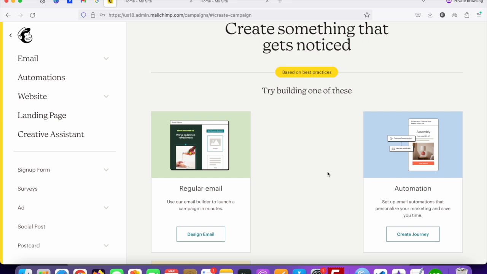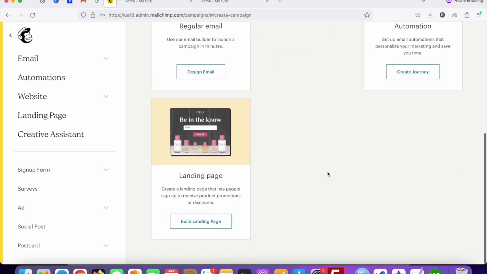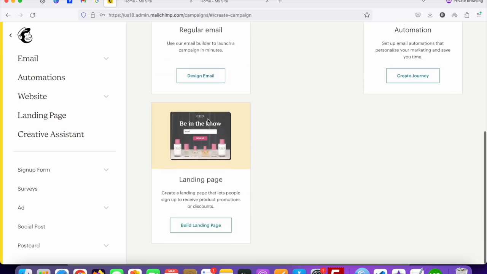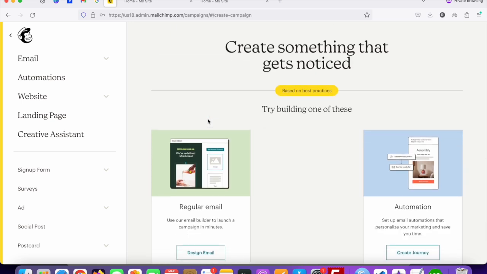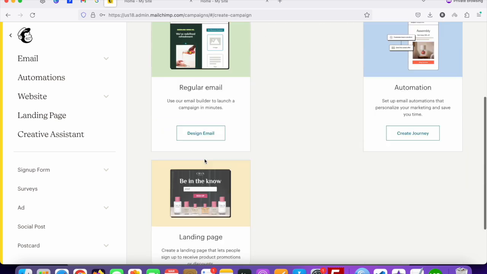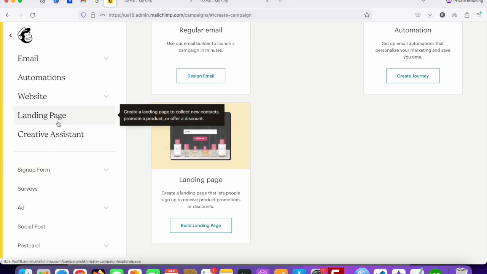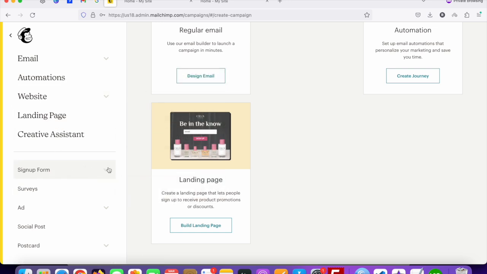Now you can see this is for design email. First of all we need to create this one, so just click on design email. We can do this later, actually, no problem at all. First let's create a form. You can see on the left side there is sign up form.